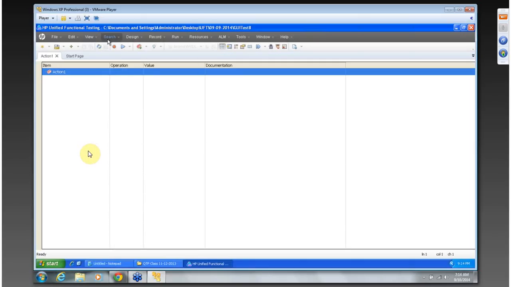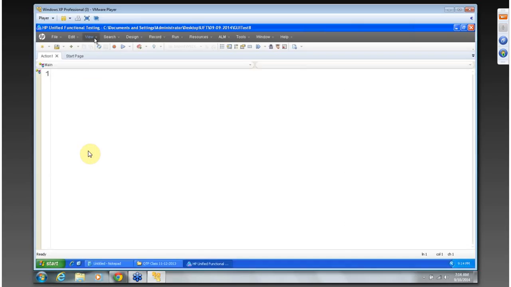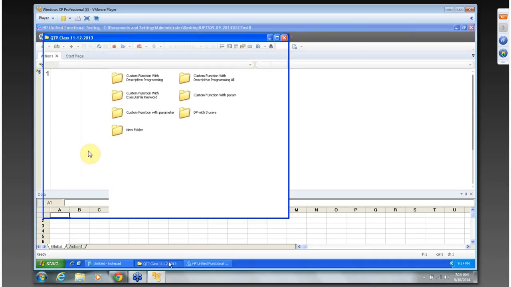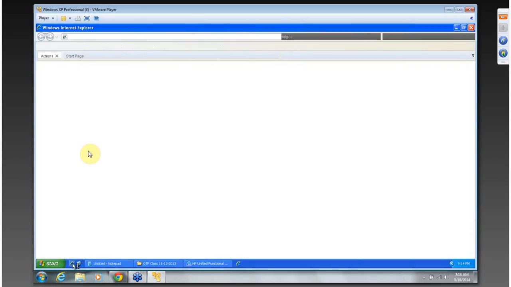All right, let's learn about parameterization with record and run. This is very important. All right, so what is parameterization? Let me show you an example.